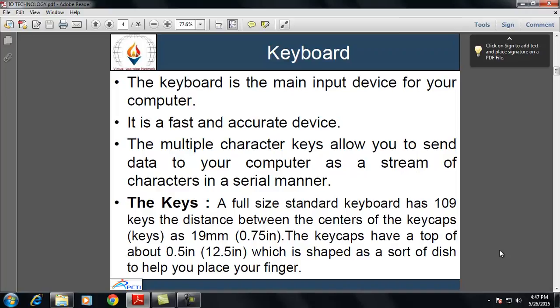Now the keys of the keyboard are categorized into different categories, that is function keys, which are used to perform a specific operation by a single keystroke. There are a total of 12 function keys available, that is from F1 to F12. Next are special keys like control, shift, alt, delete, insert, print screen. These are the special keys to perform some specific tasks.